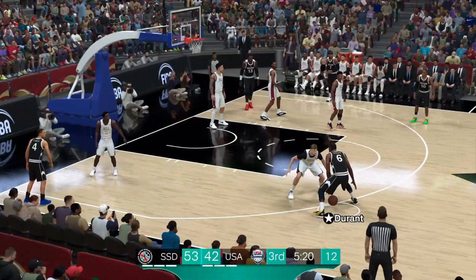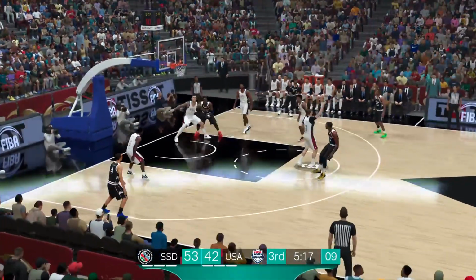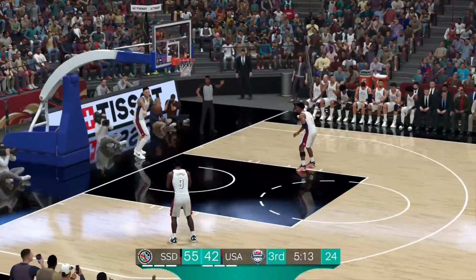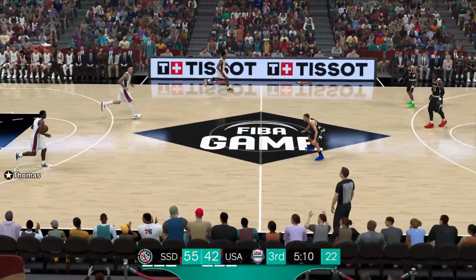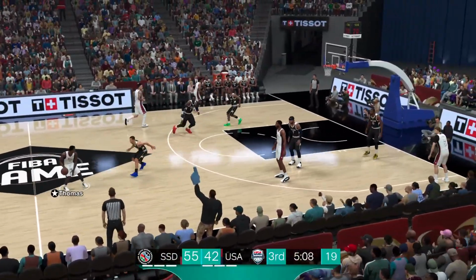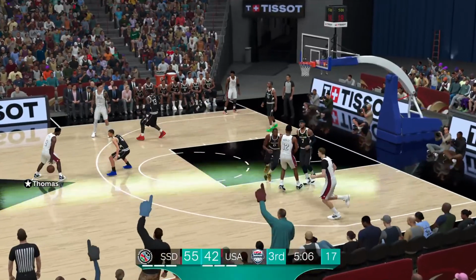Now here's Durant. 19 points in the game. And it's South Sudan with another. And KD getting to his spot there. He thrives in the mid-range. USA trails by 13. Pass to Flag.